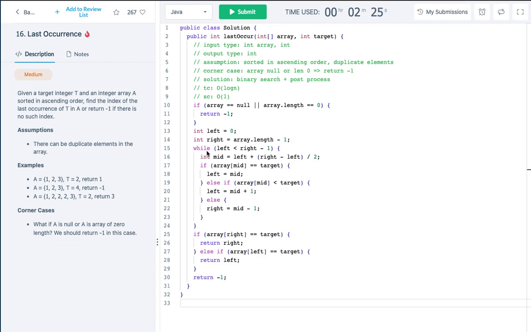And next is the while loop. The condition of the while loop is left < right - 1. The reason we set it up this way is because when there are only two elements left in the search range, we don't go into this while loop. Instead, we use the post process to check which element is the one we are looking for. We do this because we try to avoid a dead loop.